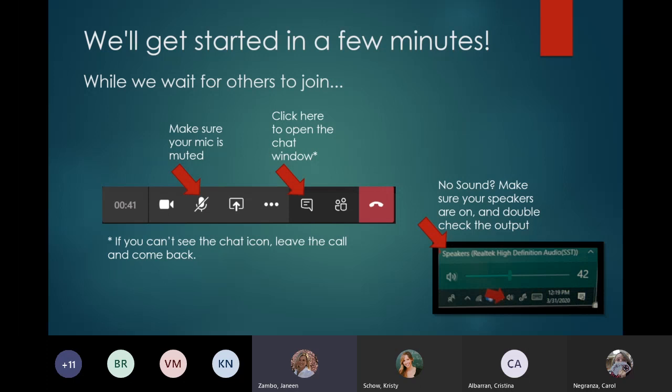So we'll get started. Depending on the questions that we have as we go through the program, it will probably take around 20 to 30 minutes, and then we'll hang out and answer any questions that people have as we move forward.